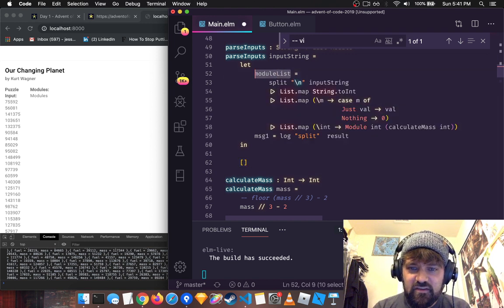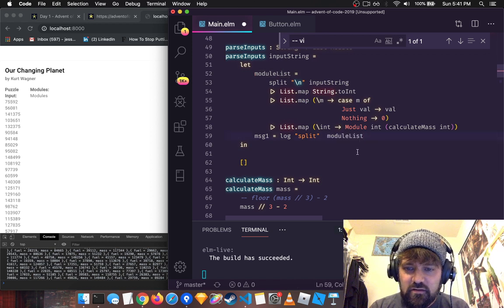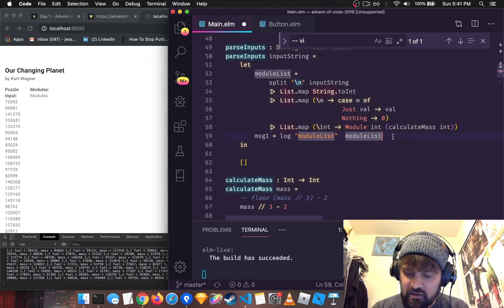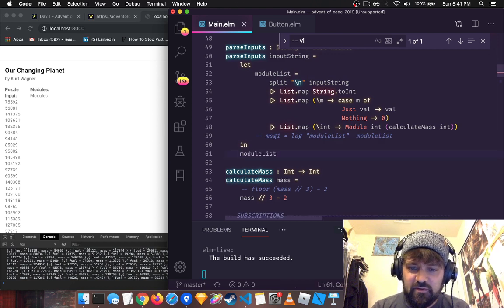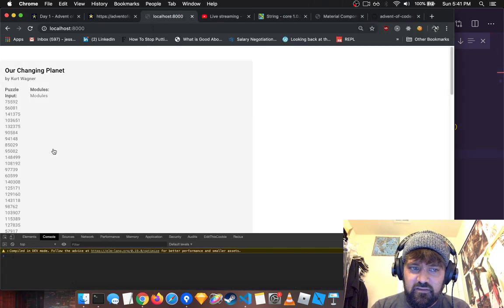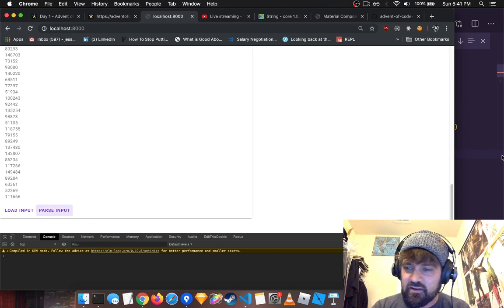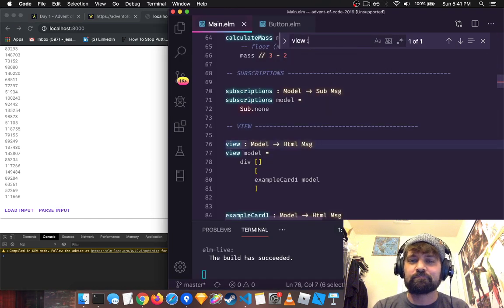module list, and then I don't think I need to really print this out anymore. So let's just go ahead and return our module list instead of an empty list, and that'll set our model with the data. Now let's go draw it.